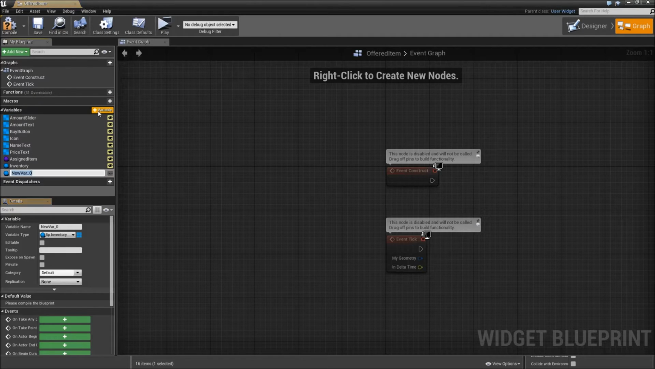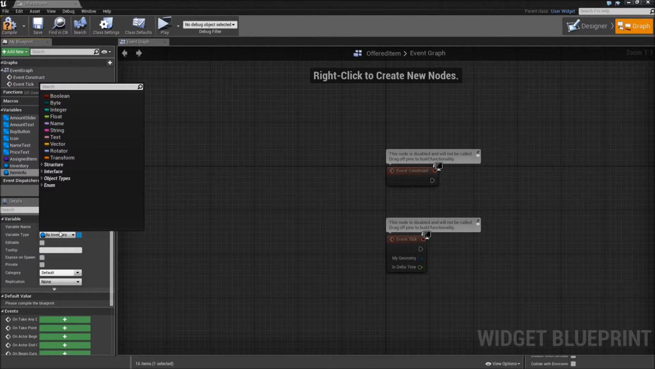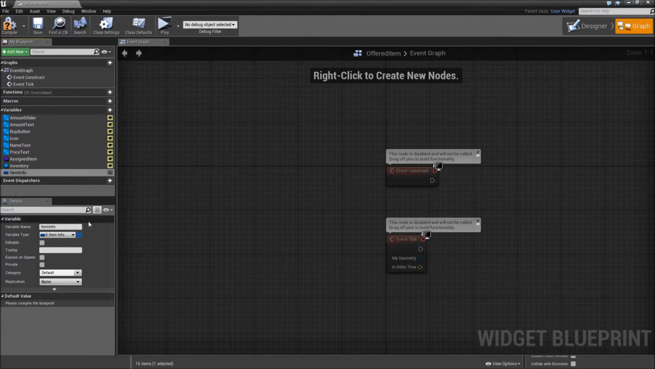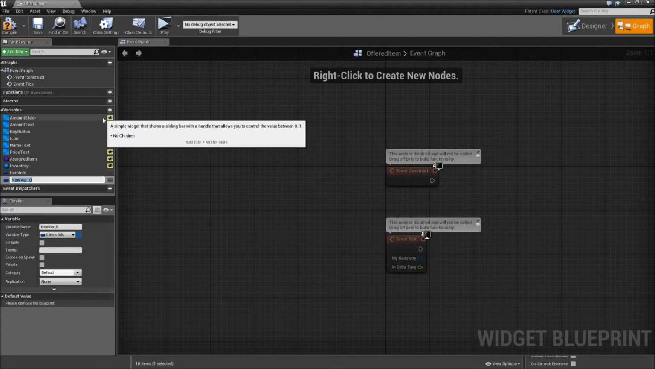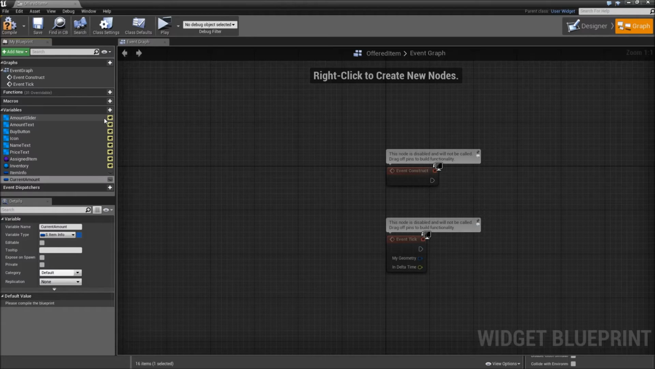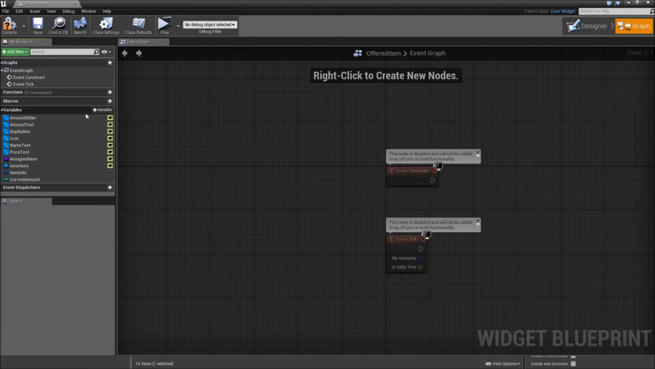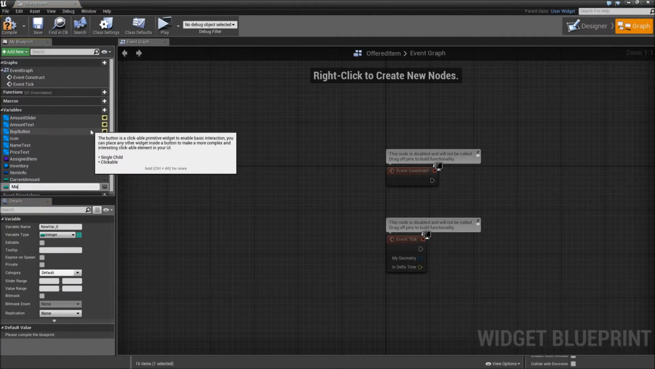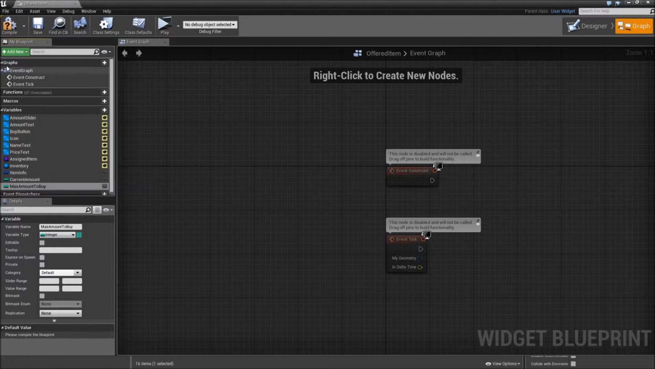Next variable will be the current item info. That will be S_item info. That one you don't have to make editable and expose on spawn. And the next one will be our current amount, which is an integer. Finally, the last variable will be maximum amount to buy. Then let's compile and save.